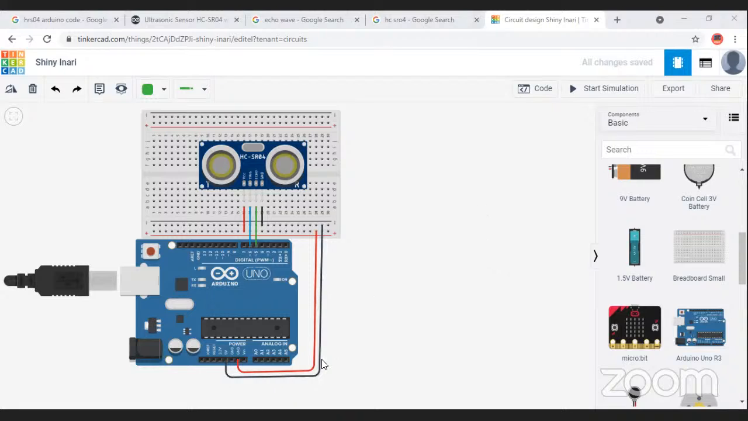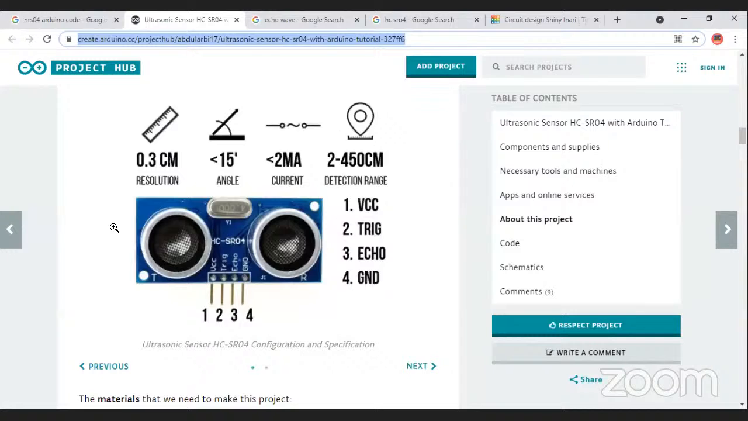Now we will start the coding. You can stop it and listen to this one. I will tell you the specifications, students. The resolution of this sensor is 0.3 centimeters. The angle is 15 degrees, which is the angle the waves travel, and the minimum current it requires is 2 mA. The maximum range it can detect is 2 to 450 centimeters.